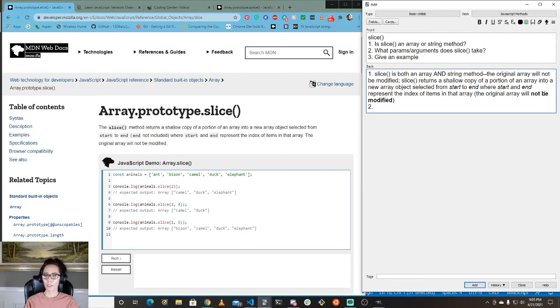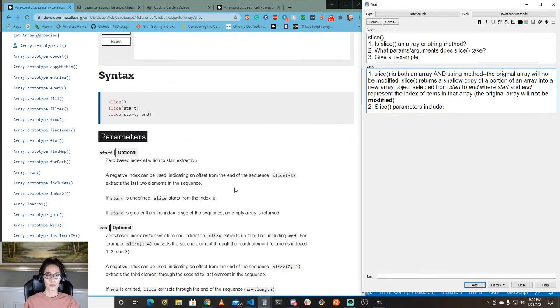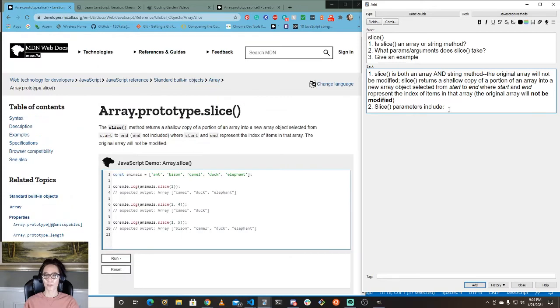Okay, guys, we only have 25 minutes left to get a whole bunch of work done. Slice parameters include start and end. That's easy.